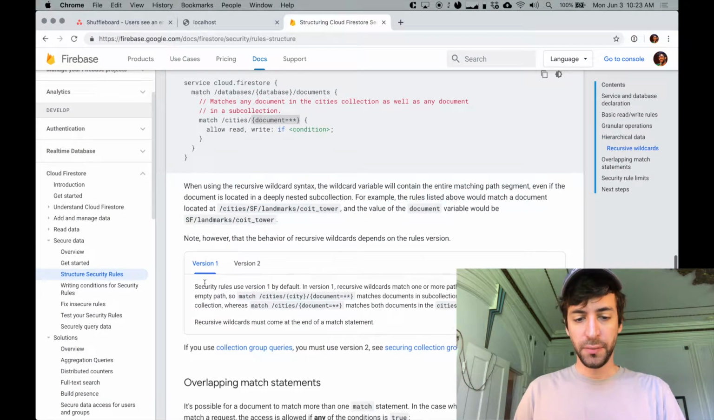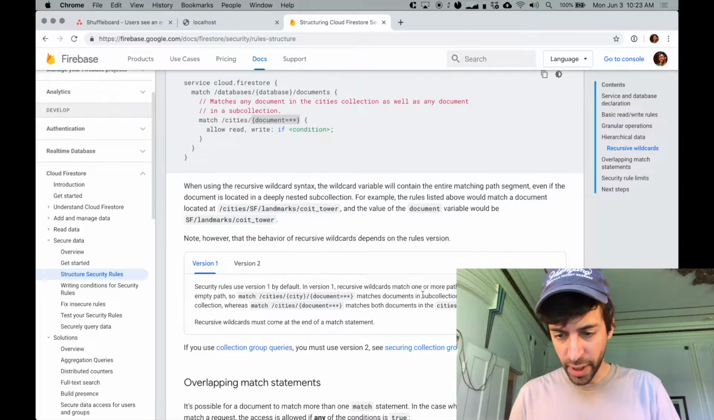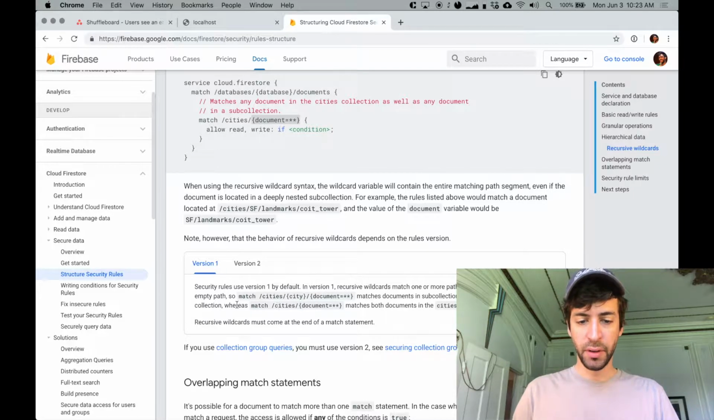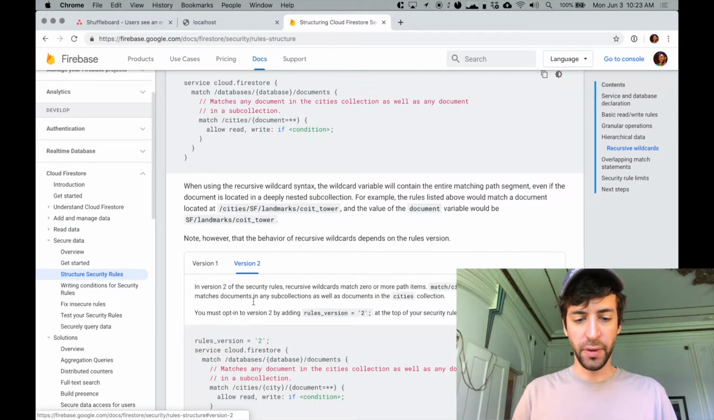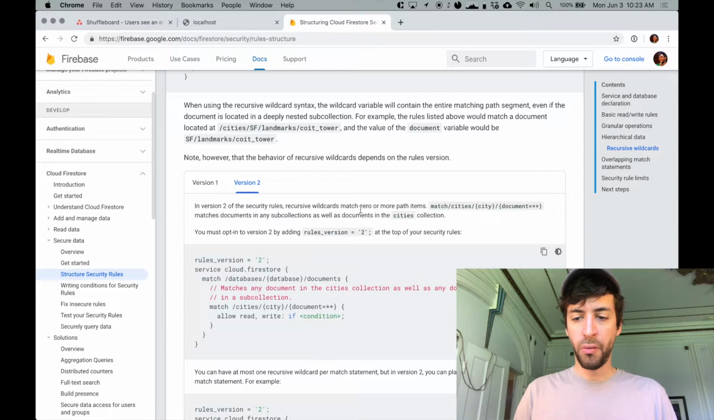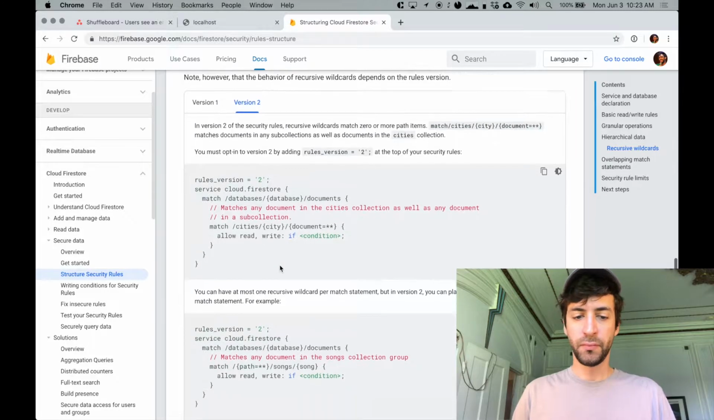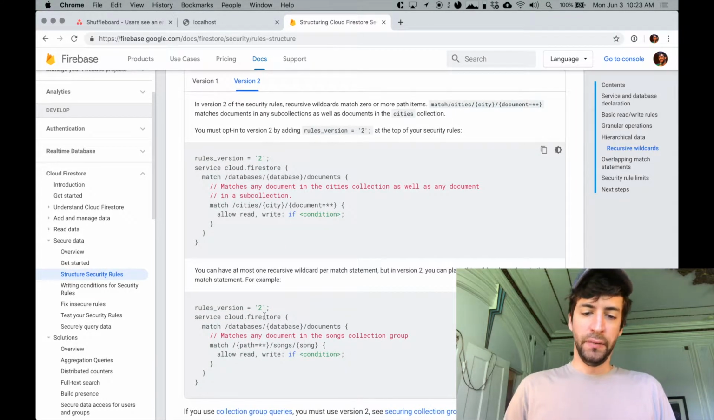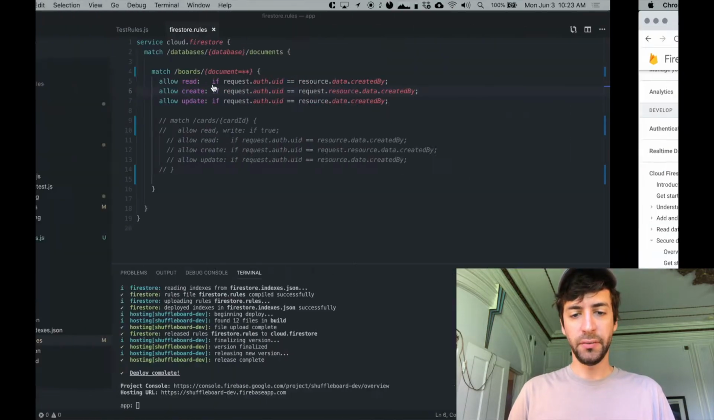And then let's check this. Recursive wildcard paths match one or more path items. They do not match an empty path. So it matches documents in the subcollections, but not in the cities collection. Oh, but I'm not doing this. I'm doing where's from measure. Yeah, so it's all good. What is version 2? And how do I even switch to that? I feel like I should have rules version 2 just because it's version 2, but I don't think I need it right now.